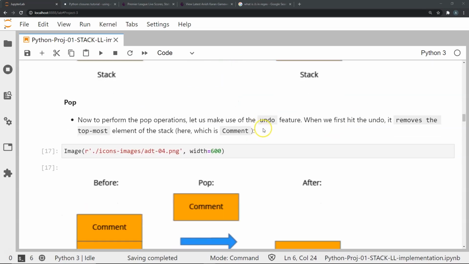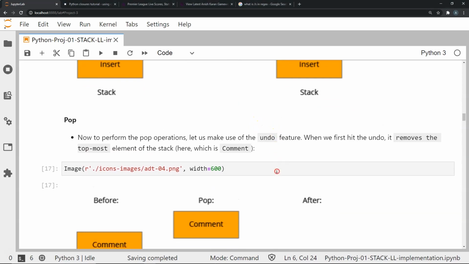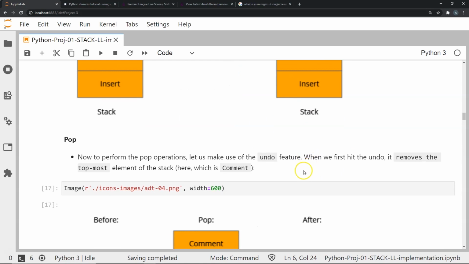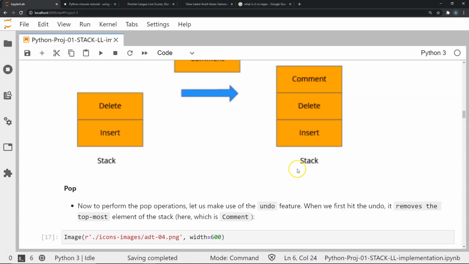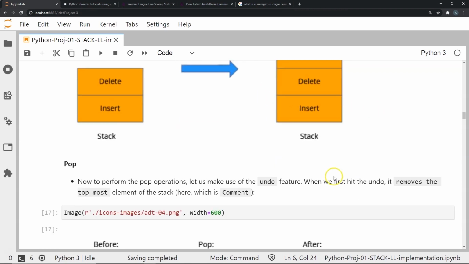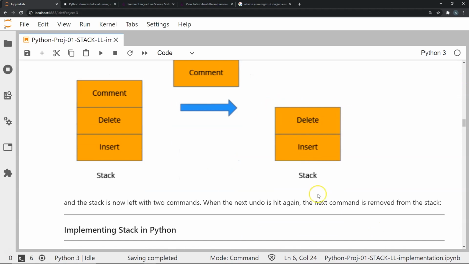Now let's perform some pop operations. Say we did undo. Now we have a Python script with all of these things. Now let's say we press undo. Well, what is the first thing that is going to go? Of course, it's the last thing that we entered, right? And the last thing we entered was a comment. So when we press undo, what gets popped is the topmost thing, which is the comment. And the comment is now gone. What we have left in the script is the other two things.